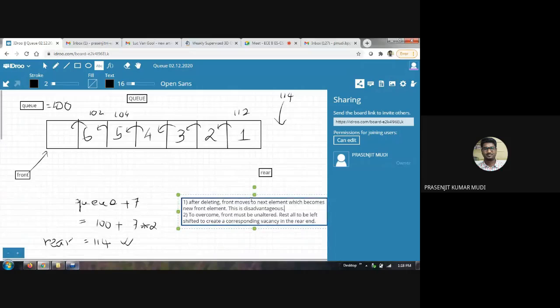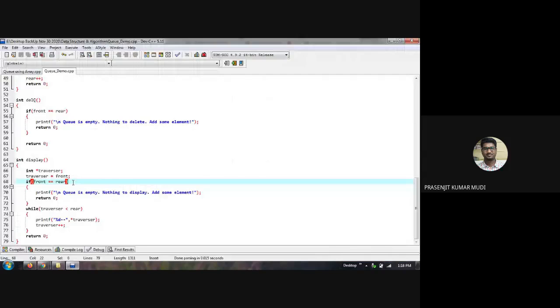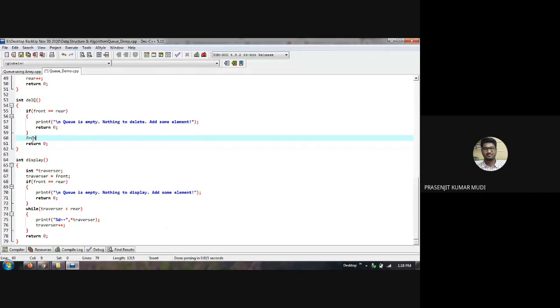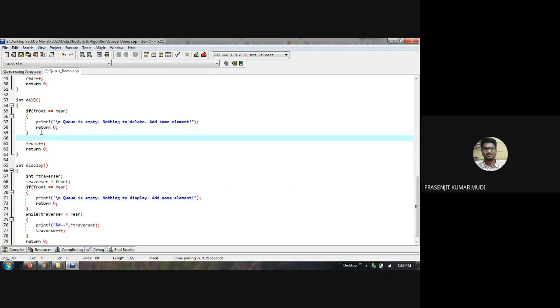Okay. So let's do the first one. If the Q is having some value 6, 5, 4, 3, 2, 1 like that, what will happen? Front will simply move to the next location, and before that you may display the value. So printf percent d is deleted from Q, star front, and then front plus plus.